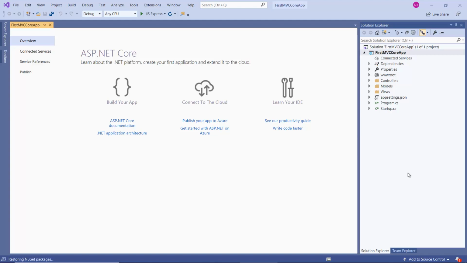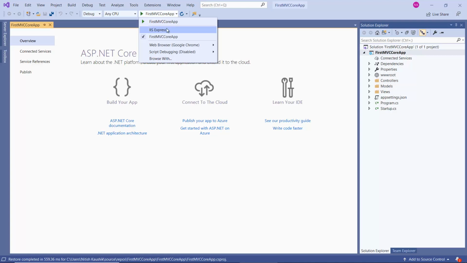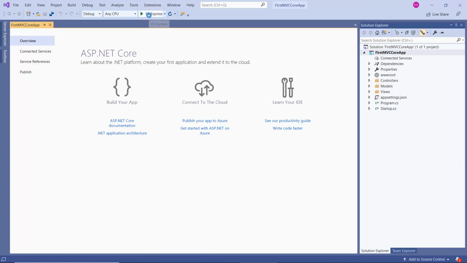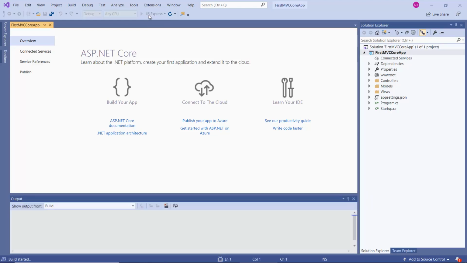Without looking at the files, I am going to simply click on this button to run the project. Here you can see we have an option, IIS Express. If you have some other option, like the name of your solution, you might have that as well. You can choose any one of them. We will see the difference in a later part. For now, let's focus on IIS Express and click on this button. By default, it will open your default browser and the application will work there.